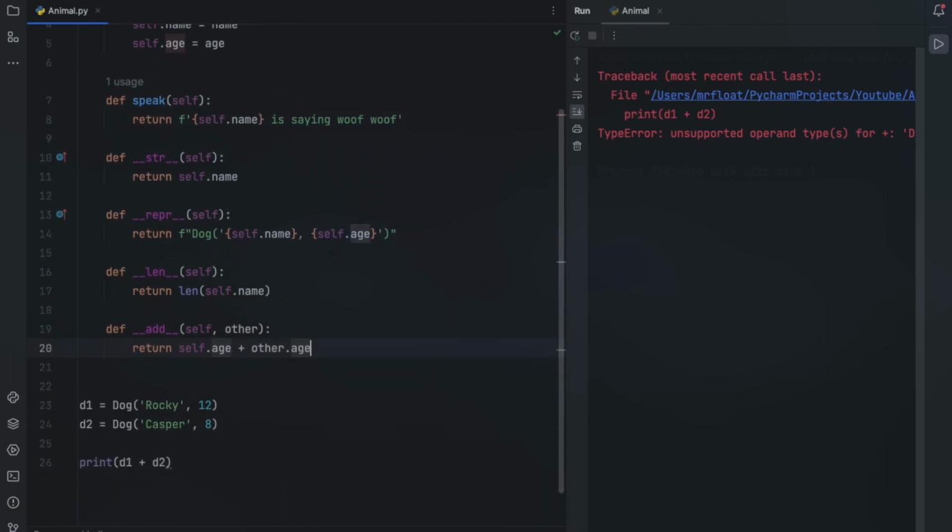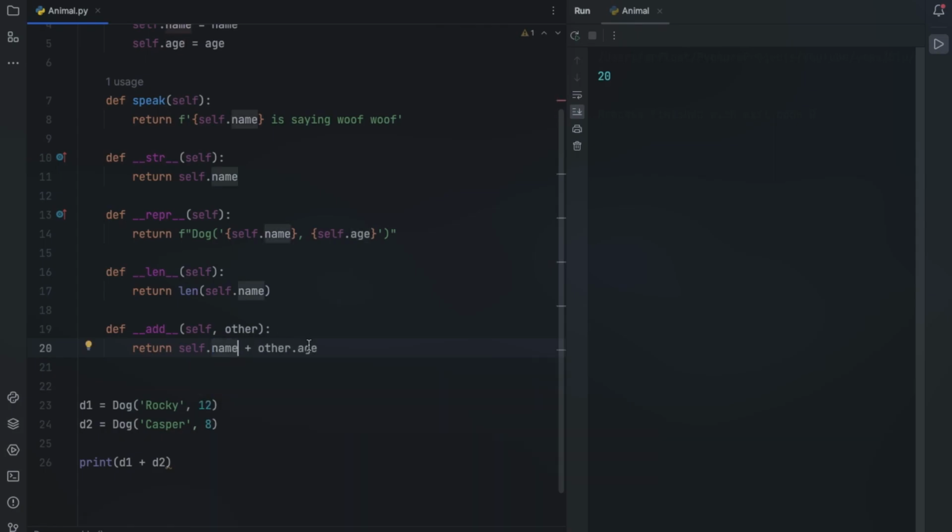But that's not it. Add can also be used with strings to concatenate them. For instance, let us go ahead and change this a little bit. Let's say we want to return self.name plus other.name. Now if you see, it concatenates the names of both the objects. But it is logical to just return the age, so I'm going to change that back to self.age plus other.age. Okay, cool. The point I was trying to make by adding the names was just to show you how an operation of addition can be used both in the int variable as well as the string variable.